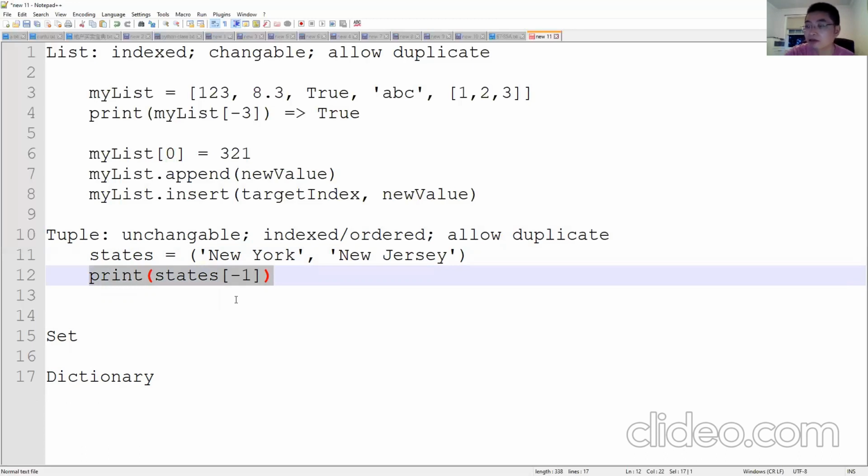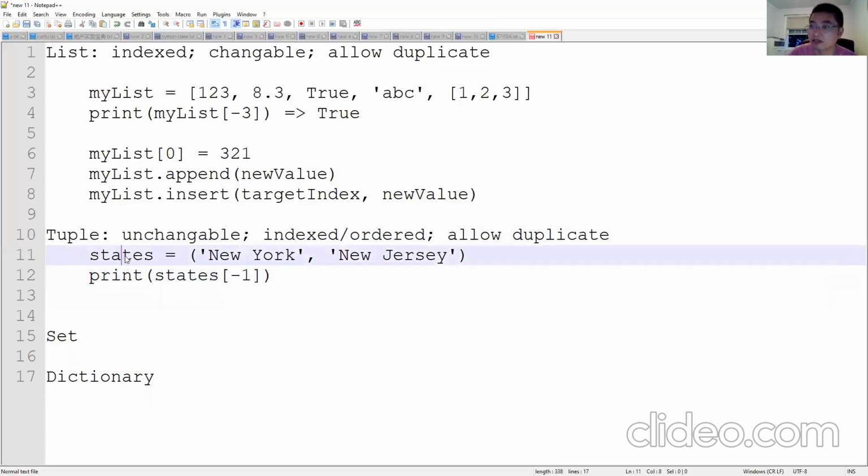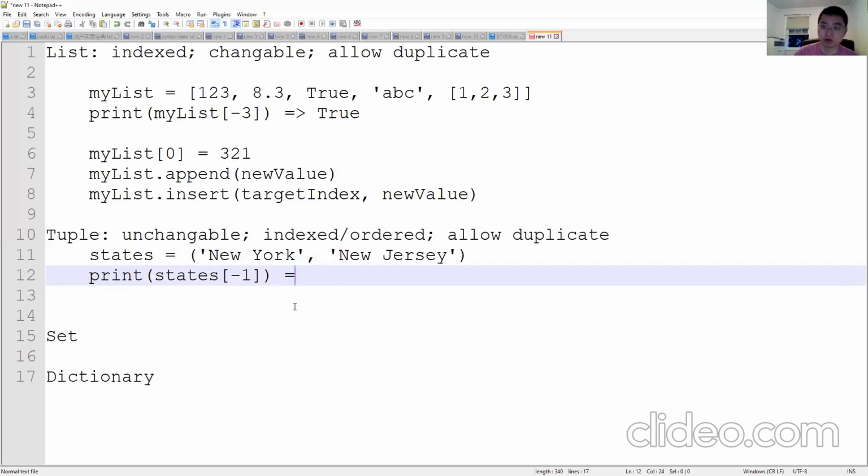Okay, so if I say I have a states tuple with 2 values, New York, New Jersey, and I print out states index -1, which value is going to be printed out? New Jersey. Negative means starting from the end, so -1 is the last one, very good. New Jersey is going to be printed out.